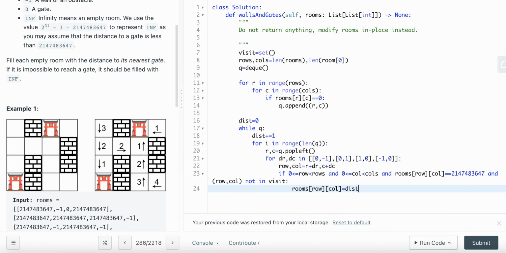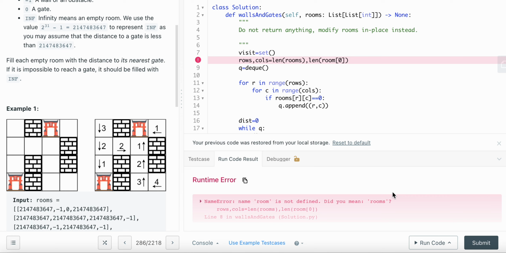And I think that's it because it said do not return anything, modify this in place instead. And we already modified this in place. So then I'm gonna append the row column to the queue so that I can iterate through this to pop the next layer. And then I also want to make sure to add the row column to the visit set to not visit this same cell one more time. And let's see. Oh yeah, I typed it wrong. It's rooms. Yeah.